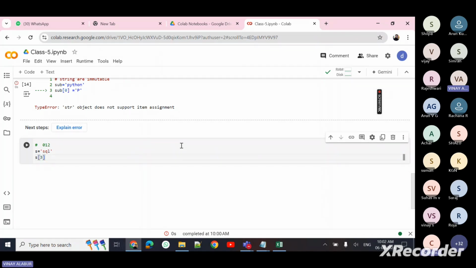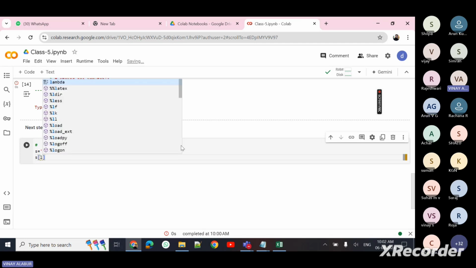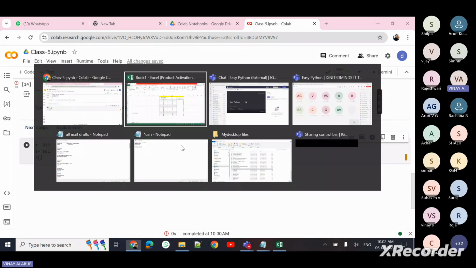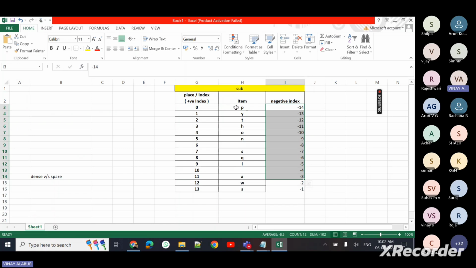Sir, instead of 3, we can put L. No, L is not your position. L is an item. Please understand, you need to understand this. This is your item, this is your index. So you always use indexes to retrieve the data. You cannot retrieve the data using items. Data can be retrieved only through the indexes.